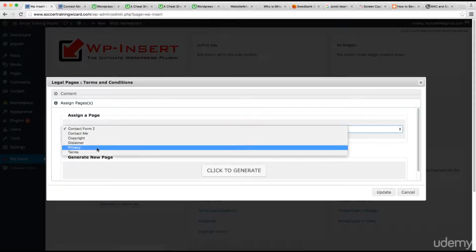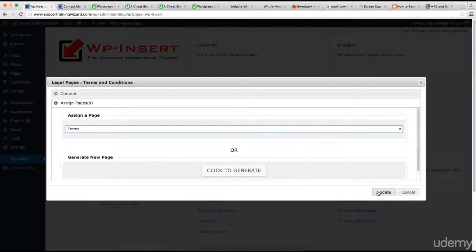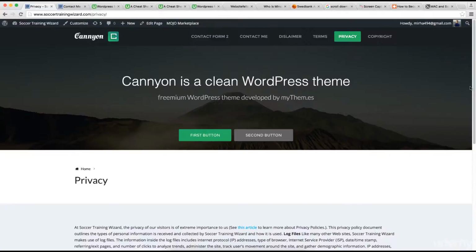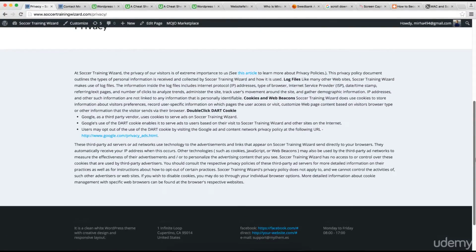This is basically how you create legal pages for your site. Now, if you want to see how they look, you can just go to all pages and then click on view, and here is the text generated. Looks pretty cool, saves you a lot of time.